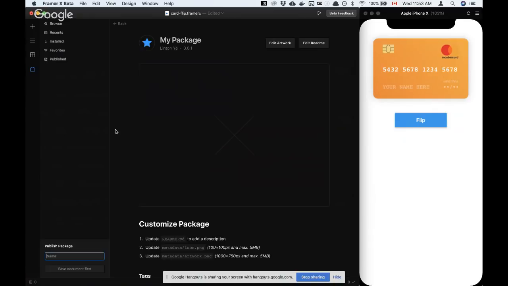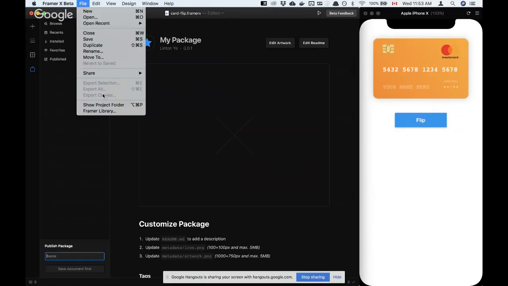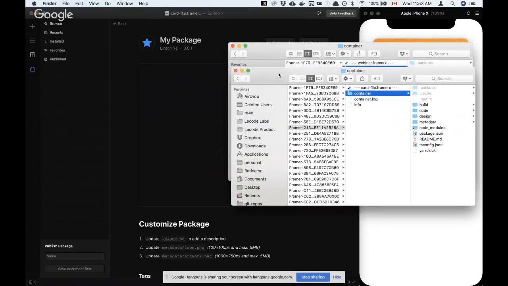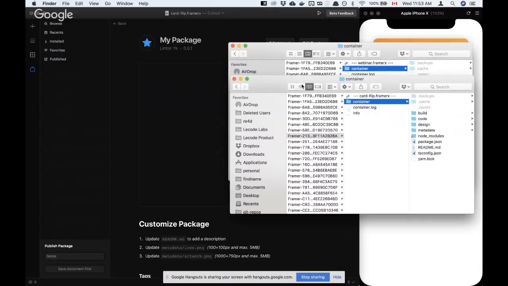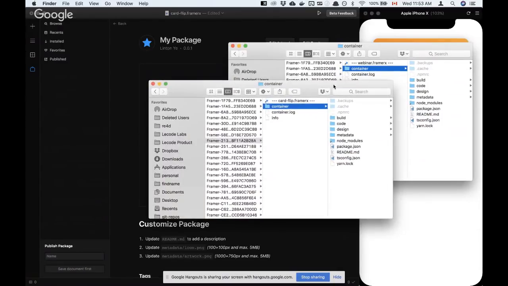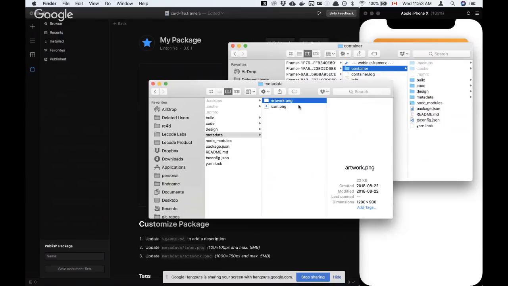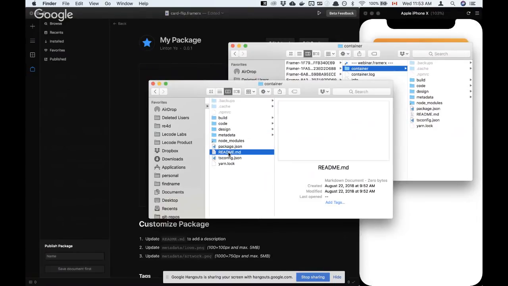And you can edit the files inside this project folder to, for example, customize the image over here. It's actually over here. There is a metadata. You can put your file to this artwork, different icon, and also a README file, which is a markdown format, which is pretty easy to handle.